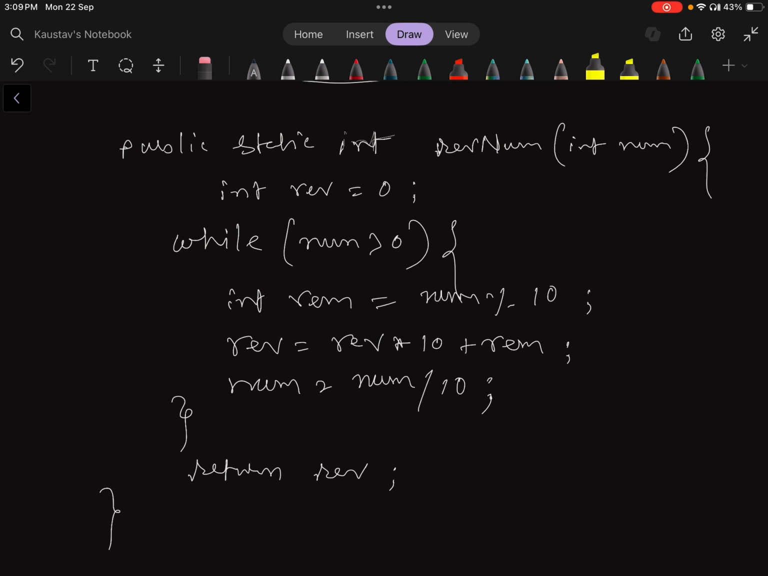So what this will basically do, let's say we have a number, for example, 121. We have initialized this variable with 0. Then while number is greater than 0, while 121 is greater than 0, we get the remainder. What will be the remainder? If we divide by 10, 1 will be the remainder.